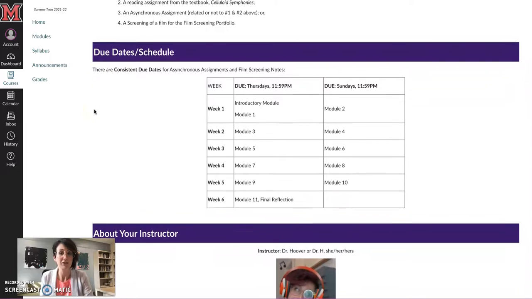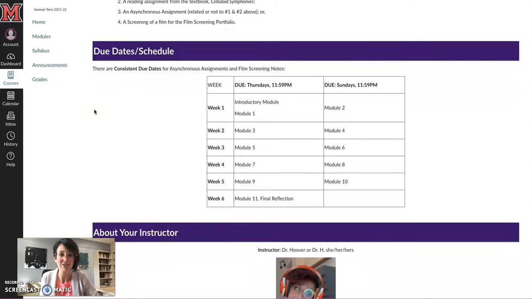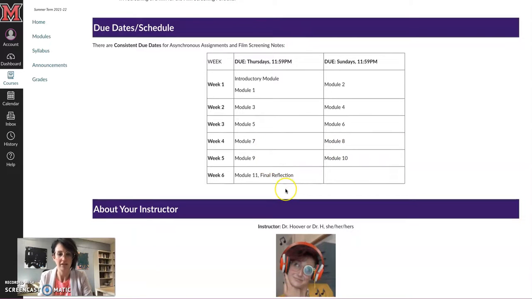I think that it's really good to have consistent due dates throughout the term so that you know what to expect and you know my expectations from the start. So you'll have module work, right? Module asynchronous, and if it's due on Sunday, a screening reflection. You'll have one due on Thursdays and one due on Sundays throughout the term, and that is provided here in this table.